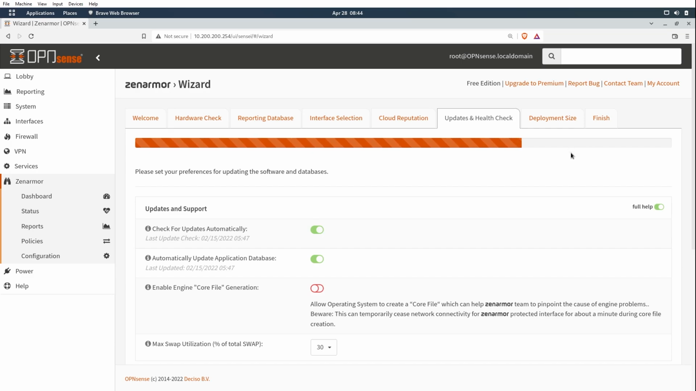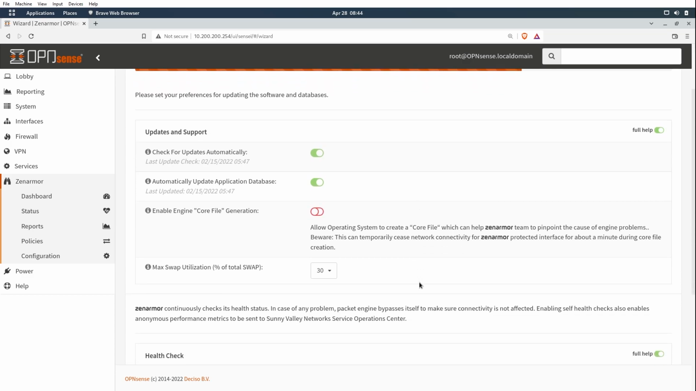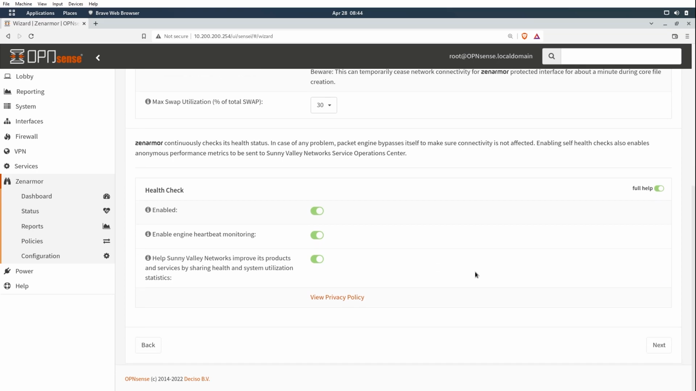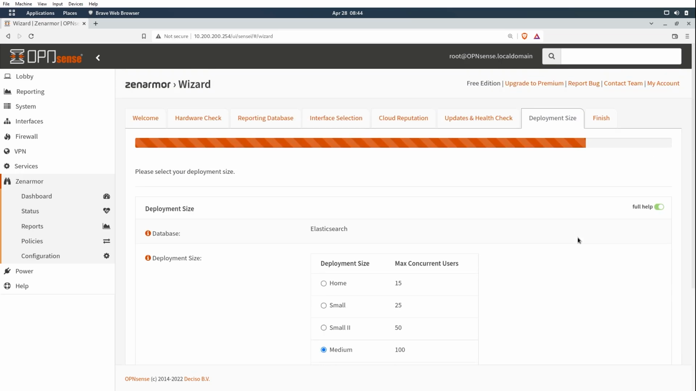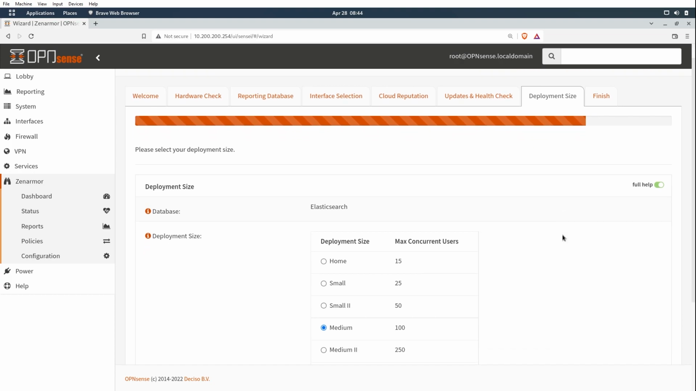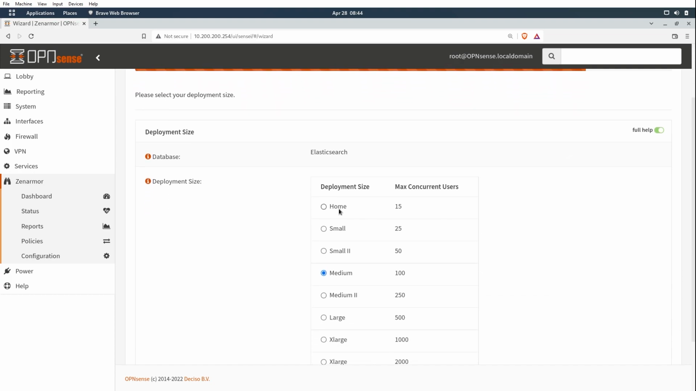And then this is just the updates and health checks. So it's just telling the system when it needs to do any automatic updates and apply those updates. We can leave all these settings as default and click Next. And then this option here asks us what our deployment size is. In this case, I'm just going to set it up as home.